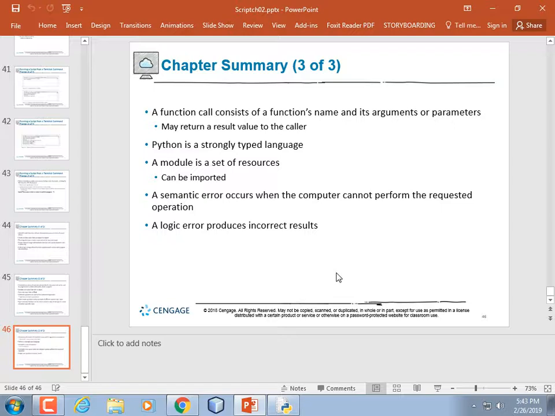A function is something that has a name, and then in parentheses, it may have a list of parameters, it may not. It may return a value back to the caller.